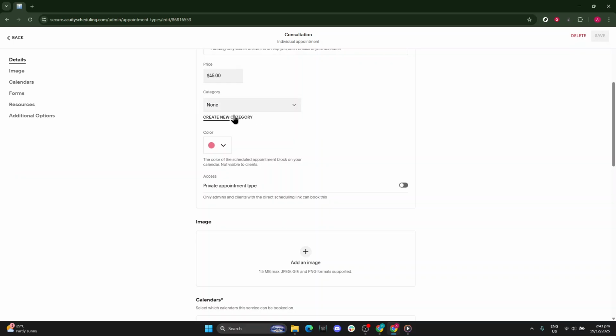After you add the category, you'll be able to use it to group this appointment type and others in the future. There's also an alternate route that works great if you're creating something new from scratch.